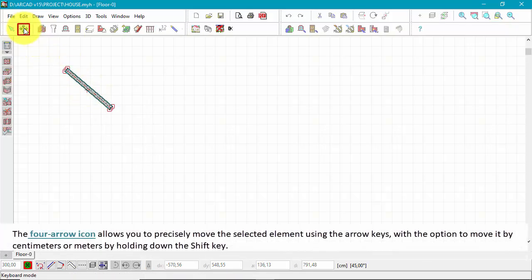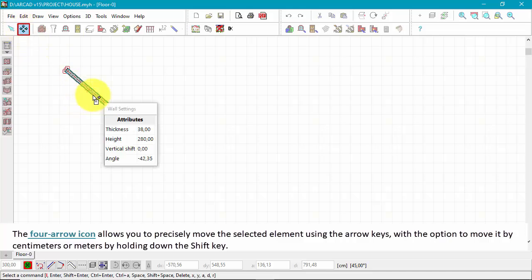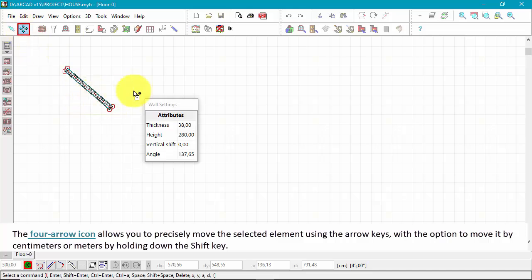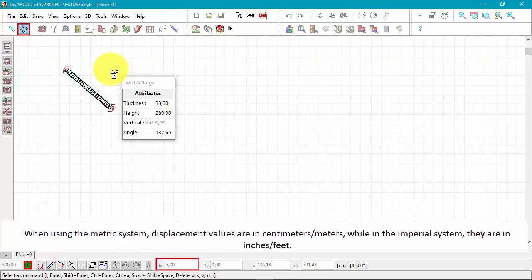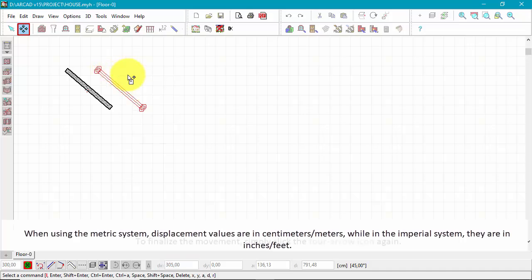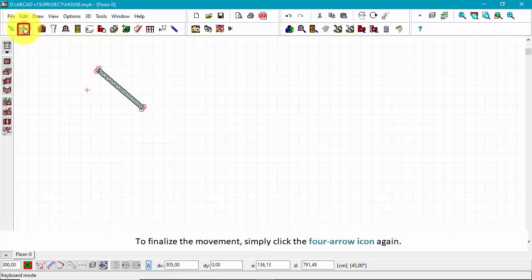The 4-arrow icon allows you to precisely move the selected element using the arrow keys, with the option to move it by centimeters or meters by holding down the Shift key. When using the metric system, displacement values are in centimeters/meters, while in the imperial system, they are in inches/feet. To finalize the movement, simply click the 4-arrow icon again.